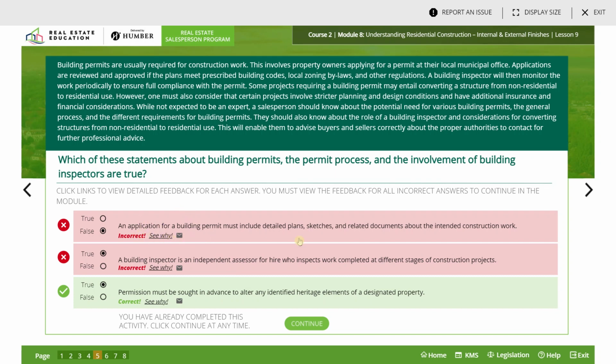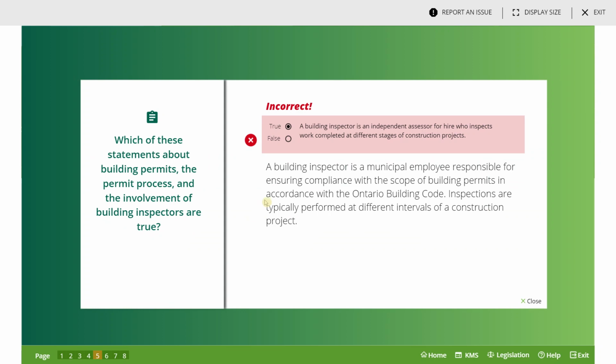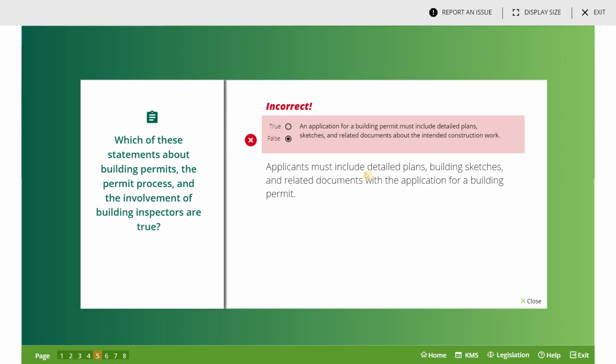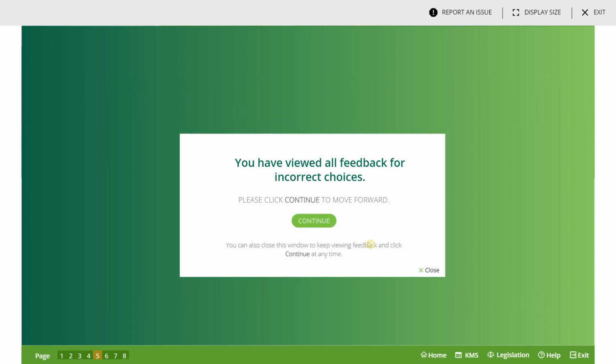So this was definitely true, and an application for a building permit. Okay, I kind of knew this was kind of true, but whatever. Wait, this is wrong. A building inspector is a municipal employee who is responsible for ensuring compliance with the scope of building permits in accordance with the Ontario Building Code. Inspections are typically performed. Okay, bro, we get it. Applicants must provide details.